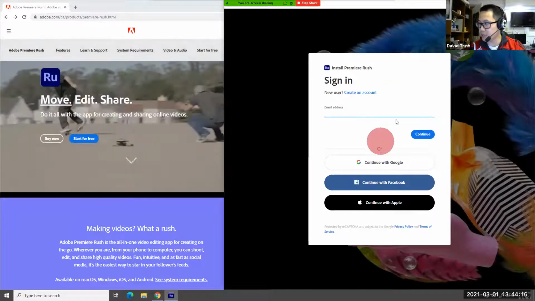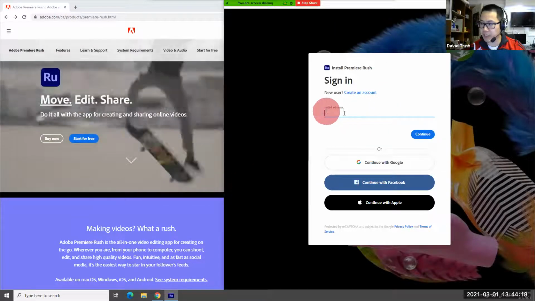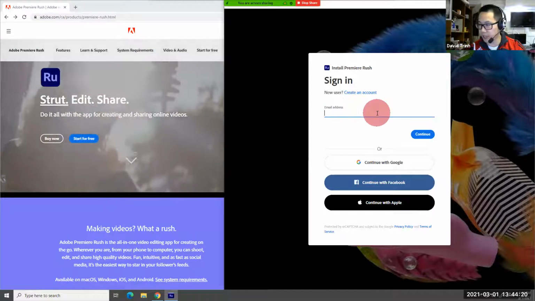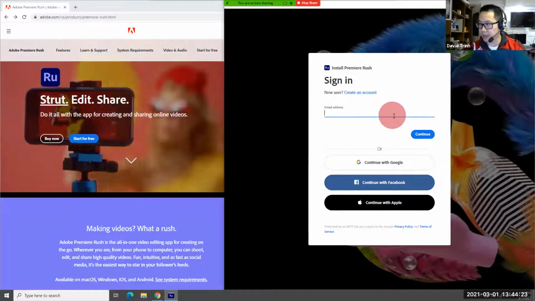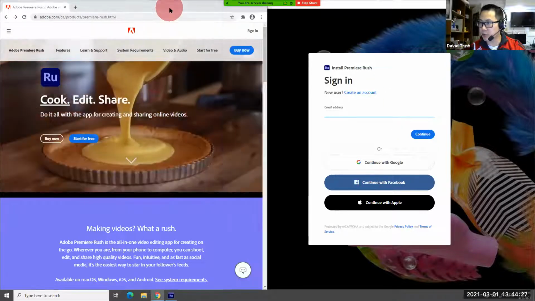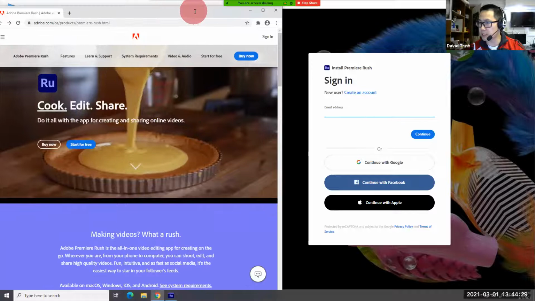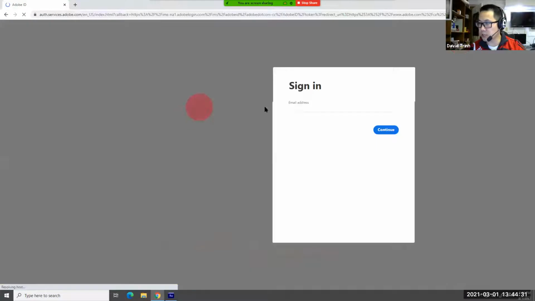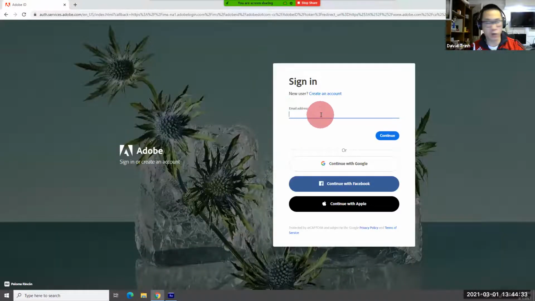And you'll notice that when I start the installation, it does prompt me for an email address. So if I do have an account with Adobe, I can enter that in here. Otherwise, you can create an account. Similarly, if I go back to our browser here and I click on that sign in, you should see a similar experience where it's prompting again for that email address.